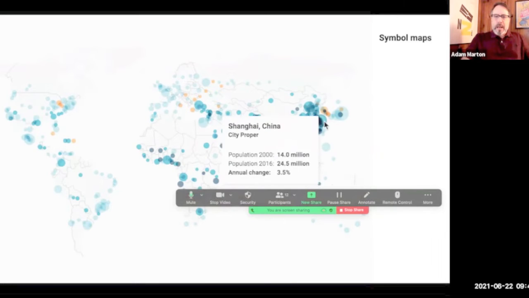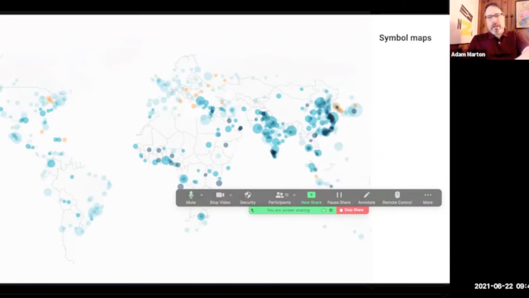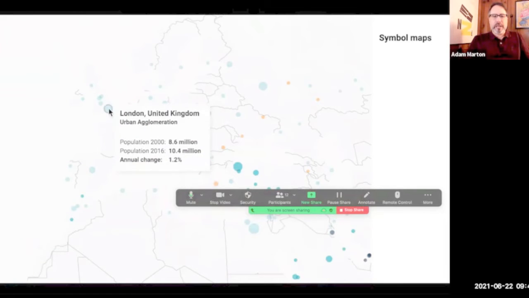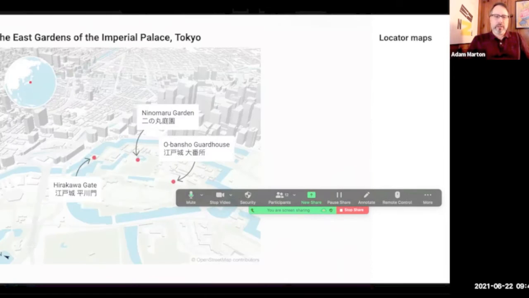I also have these symbol maps, which again, we can take advantage of color and size to indicate different things about geographic locations. If we have time, I'll show you how to make one of these.